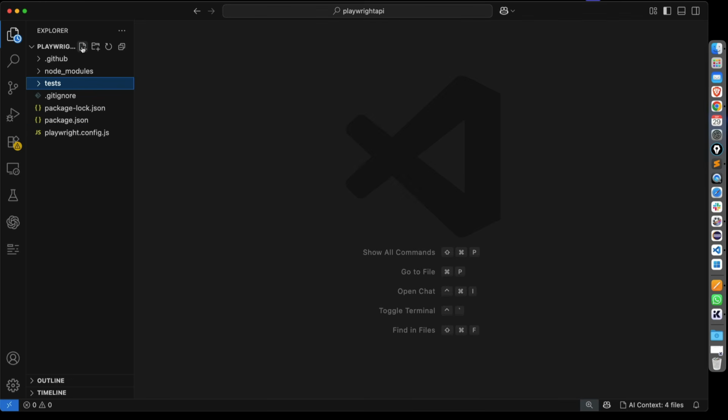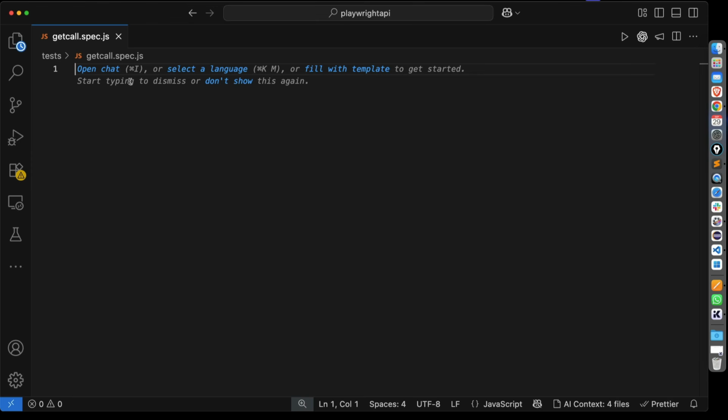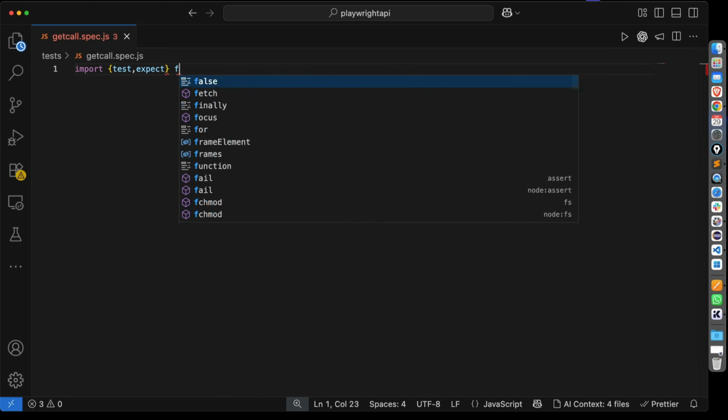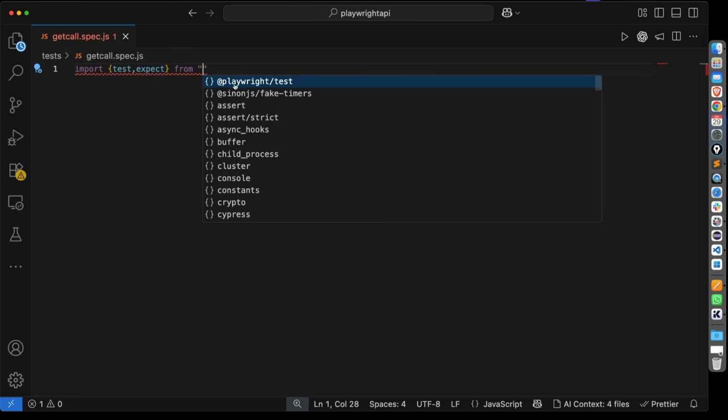I'm going to create a new file and we'll start with the getcall.spec.js file. Now let's start writing. First of all, I need to import two important functions. One is the test function. So I will say import, curly brackets open and close, write test here, comma, expect. I need the test function and the expect function. And these functions will be coming from Playwright, officially, that we installed. So you need to mention here from. The moment you put double quotes, it will give you which module you want to use. I will go with Playwright test.